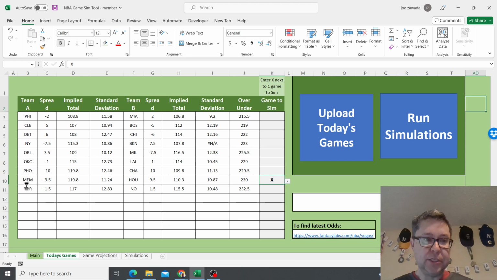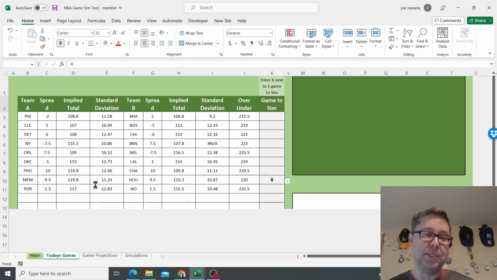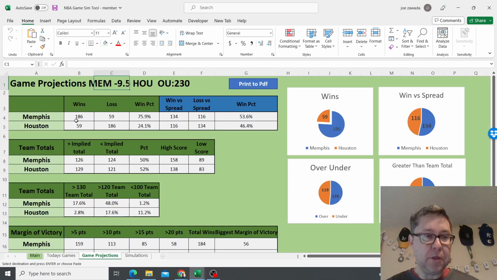And it's going to run Memphis versus Houston. Memphis is 9.5-point favorites, so they should win probably at least 75% of the time. And it's, as we show here, they won 76% of the time. Win versus spread, they won almost 54% of the time, Memphis. It runs 250 game simulations. How many times did they get over their implied total? What was their high score, their low score?